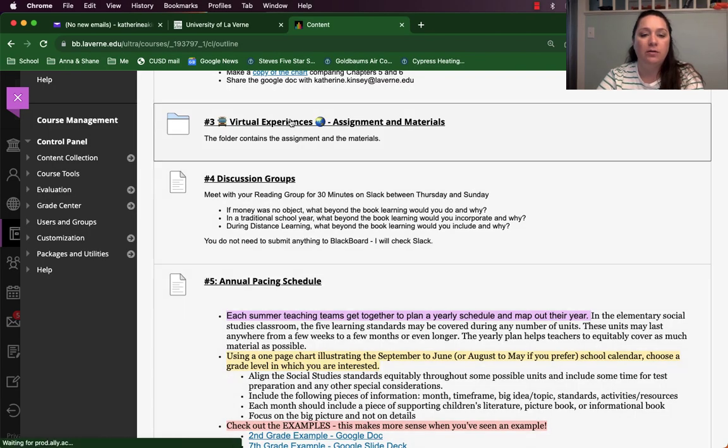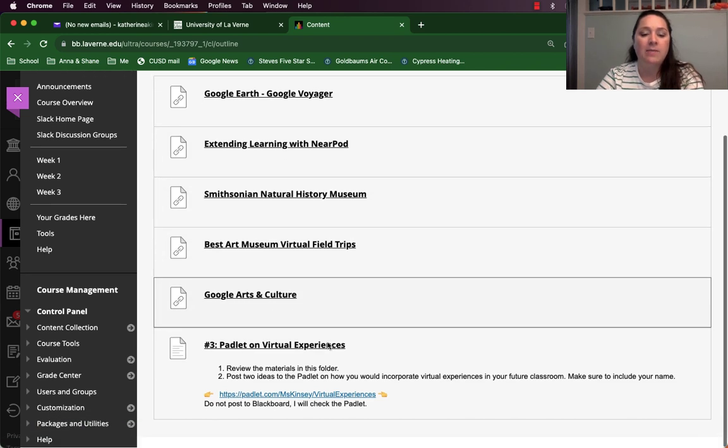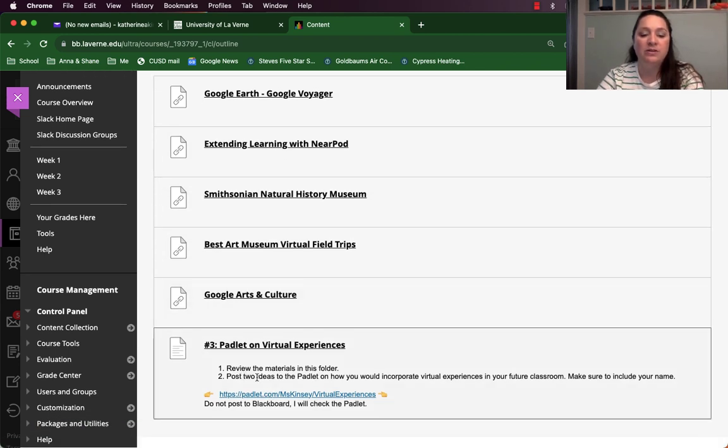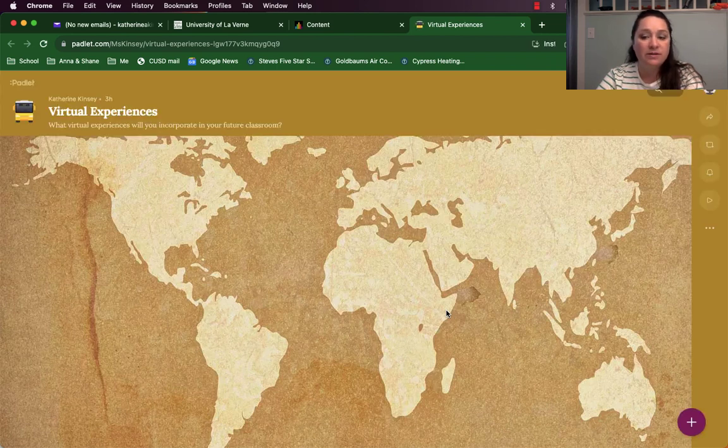So here are the materials and the assignment. You're going to review these materials. They're all ways to expand learning with virtual experiences. And then you will review the materials and post 2 ideas to the Padlet. When you go into the Padlet, I would recommend creating a free account. It's a very useful tool to use. Or if you're not going to create a free account with your name on it, then after you put your answers, please include either your name or your initials so that I can give you credit.